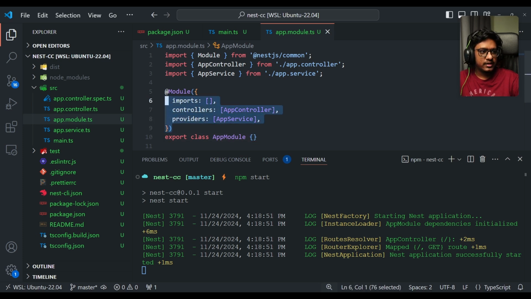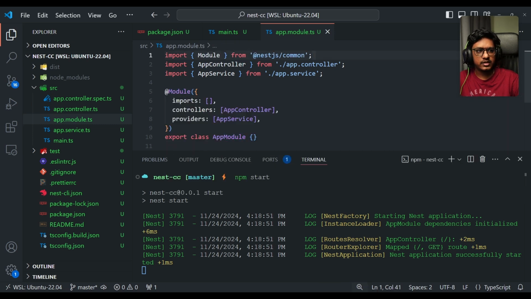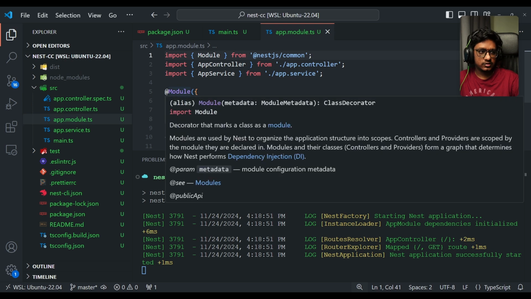But we have defined a decorator over here that is @Module, and that is being imported from NestJS common. You can hover in VS Code and it will show you the decorator. So this Module is a decorator that marks a class as a module. Modules are used by NestJS to organize the application structure into scopes, and there are other things as well.